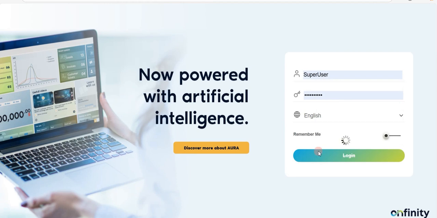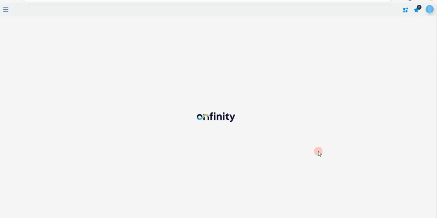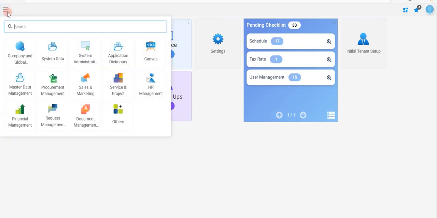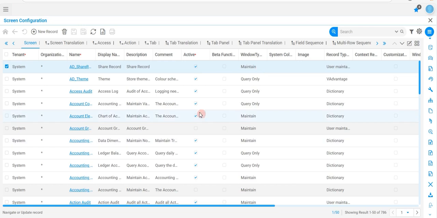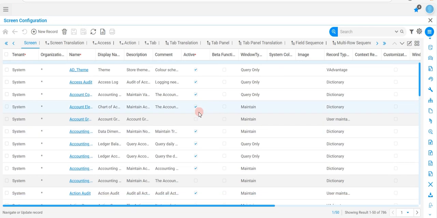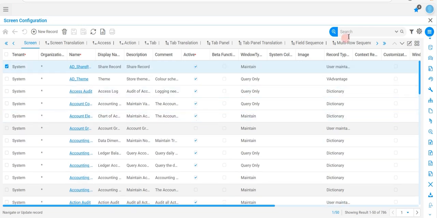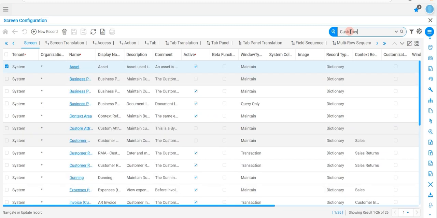First, log in using the System Administrator role. After logging in with this role, navigate to the menu and type Screen Configuration. The system will then open the Screen Configuration screen. Here, you can see a list of all the screens with their respective names. Enter the name of the screen where you want to enable the Import Map button. For example, if the user wants to enable it on the Customer Master screen, type Customer Master.